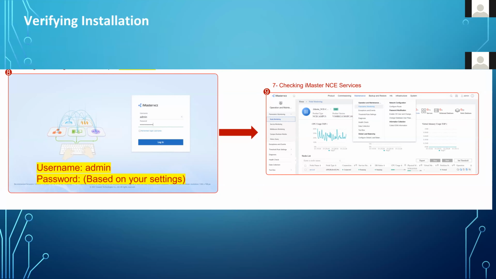Once the installation is completed, then we can log into the iMaster management portal. There are 2 portals. One is the management portal, and the second one is the service portal. For the management portal, you can manage iMaster services, configuration, all these things. And from the service portal, you can add the devices, tenants, sites, and MSPs. So the service tenant is different.